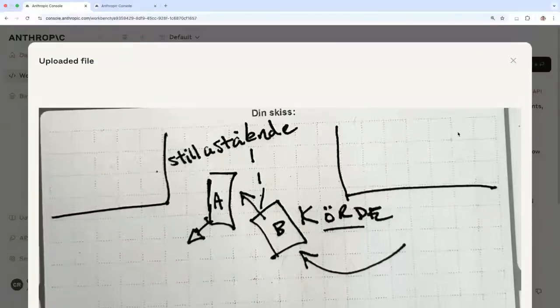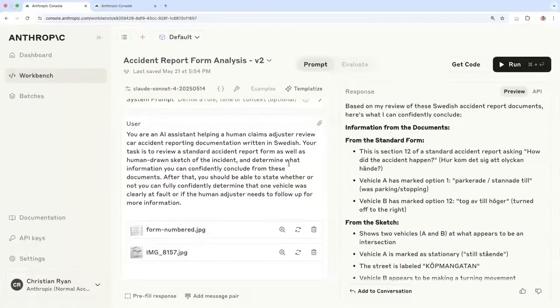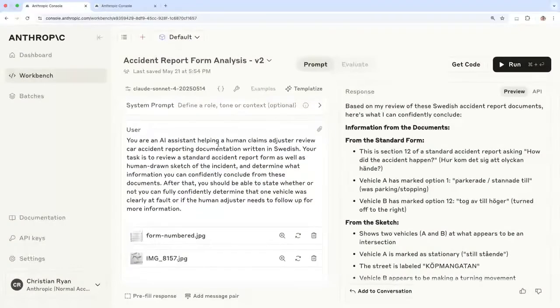In this case, we want to bake more of the information into our version 2. And by doing so, I'm elaborating a lot more on what's going on. You can see here I'm specifying that this AI assistant is supposed to help a human claims adjuster that's reviewing car accident report forms in Swedish. We're also elaborating that there's a human-drawn sketch of the incident, and that you should not make an assessment if it's not fully confident.